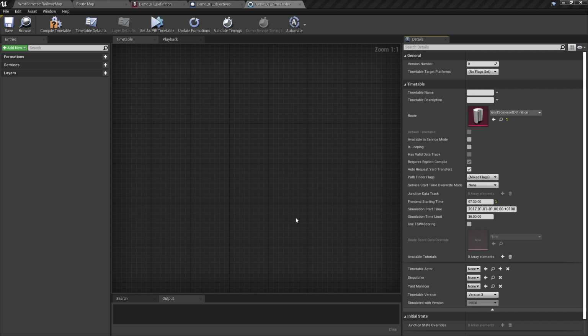For timetable target platforms, you will choose which platforms this timetable will be available on. To note, PC is not just for the PC, but also for the current generation consoles. You can set up a timetable to be available for just these, or also include the previous generation consoles. For the sake of this tutorial, and given our work will only be able to be shared on PC at the moment, we will just select PC.